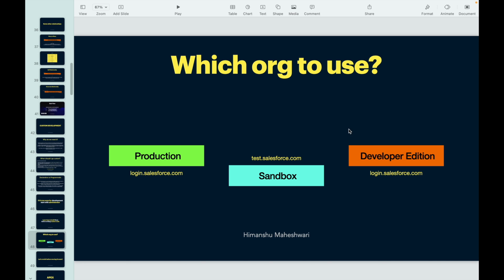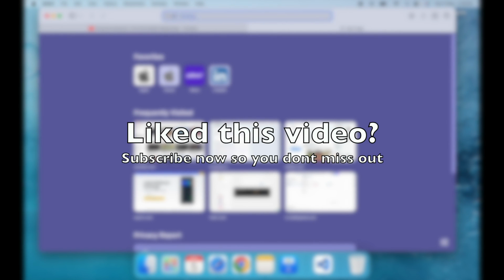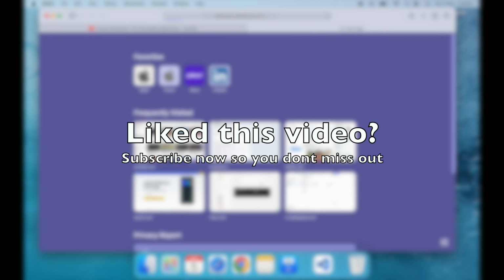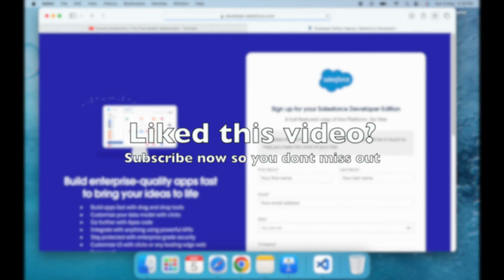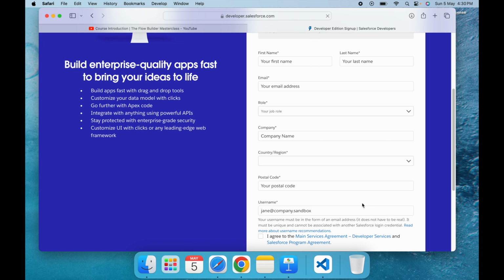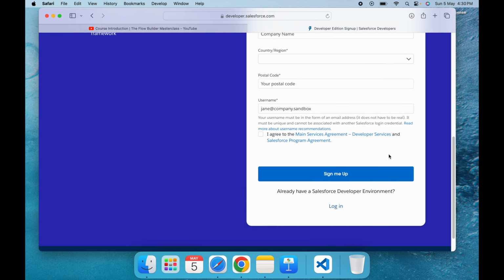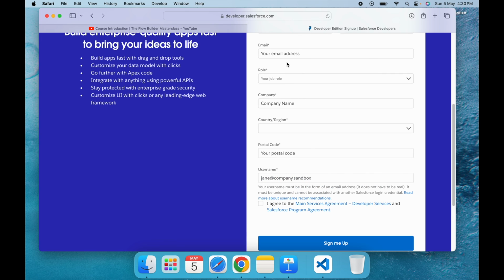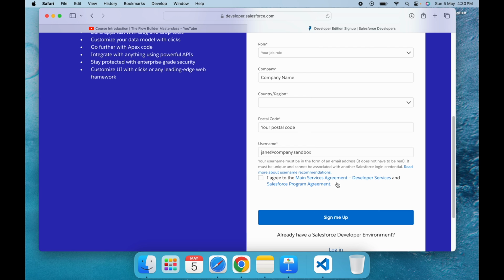How do you do that? You just go to your browser and go to developer.salesforce.com/signup. And that's where you can create a free developer edition org for yourself. A full featured copy of the platform, and this is for free. So you get one or two licenses and you can pretty much practice what you want. Just fill in this form, hit the sign me up button. You'll get an email on the email address that you have mentioned here. It takes about 3 to 5 minutes, so don't be impatient. Just let that email come through and you'll have your own environment.